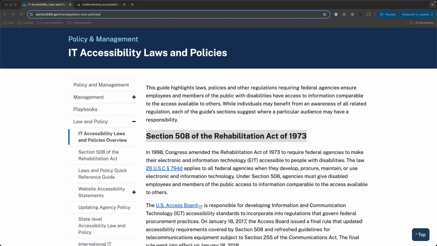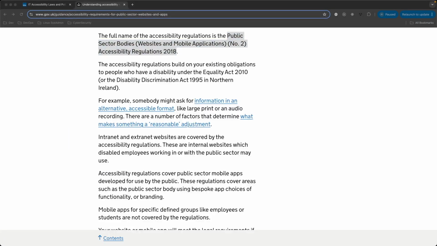The Web Content Accessibility Guidelines are defined by law in the United States as Section 508 and in the United Kingdom as Public Sector Bodies Websites and Mobile Applications Number 2, Accessibility Regulations 2018. Other countries around the world will have similar laws. I will not list them all in this video.